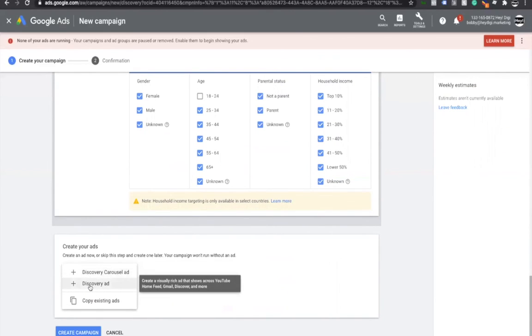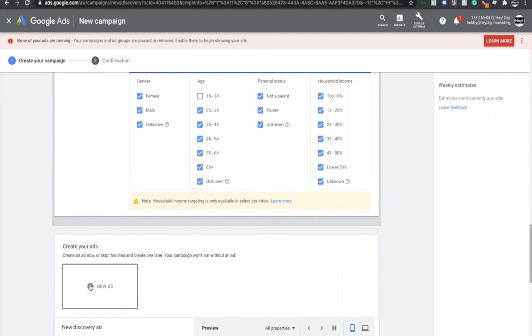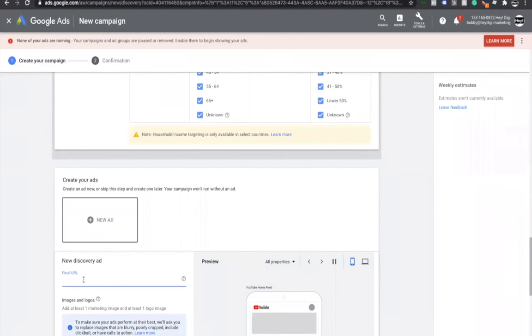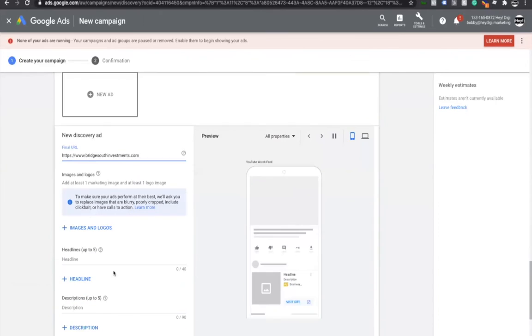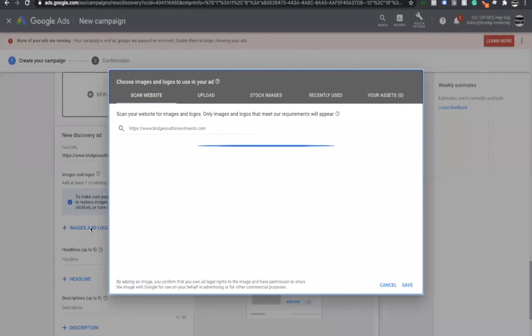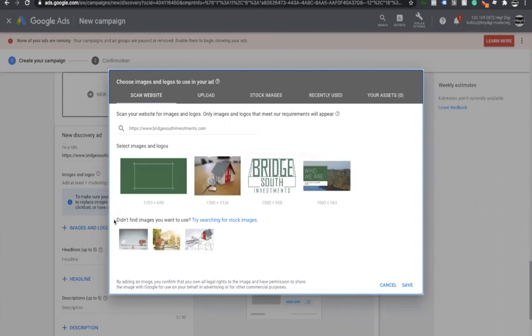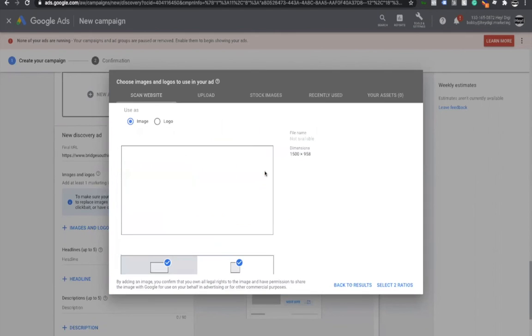Let's just do a discovery ad, just a super simple discovery ad. And I don't know if I have creative available, but we're just going to go with something simple. Oh, with HTTP. Okay, so this is where you would upload images and logos. I don't think I have anything. It'll scan the site. So yeah, look, we got a logo. We're just going to use it.